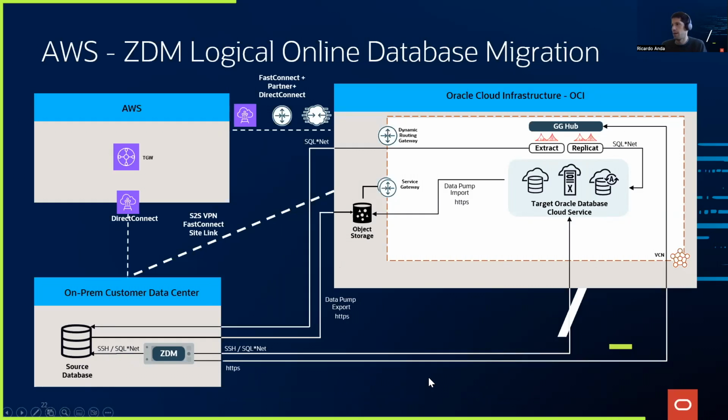And finally, with online, the key point is that we will need the GoldenGate hub here in OCI to orchestrate this. So in this scenario, what we're covering is a multi-cloud architecture between AWS and OCI, where the database is on-prem. Okay, so we cover physical offline, physical online, logical offline, and logical online. This scenario is with AWS.